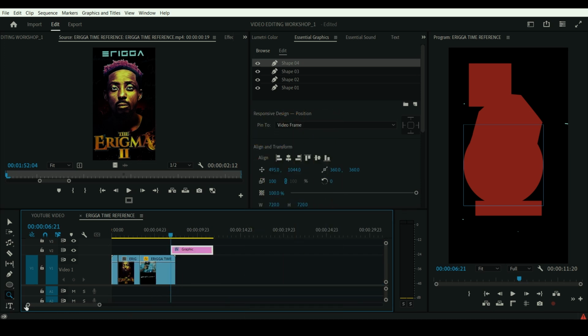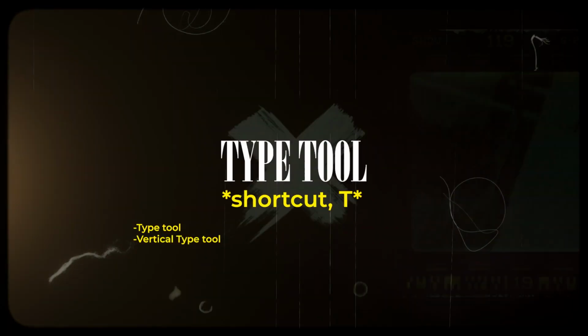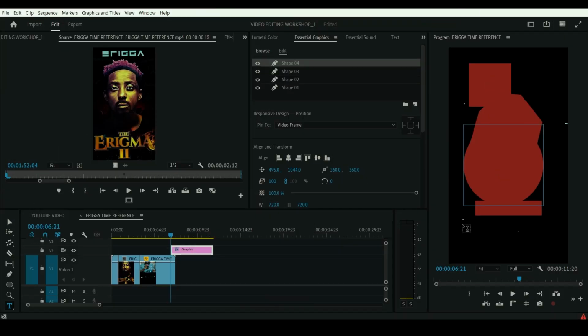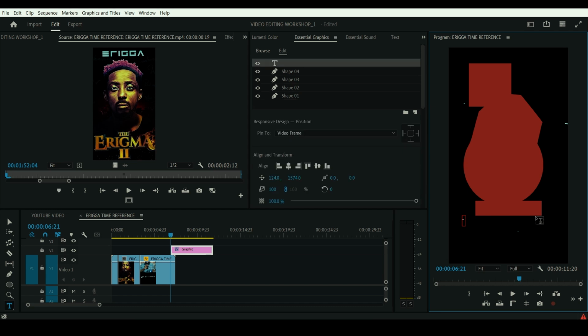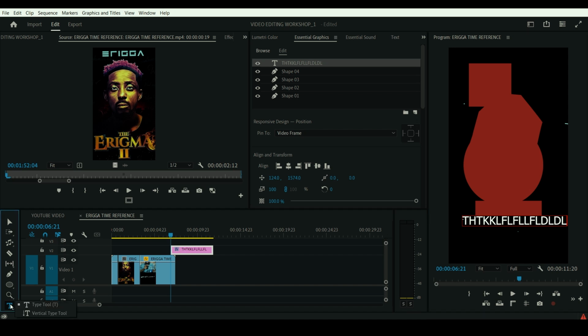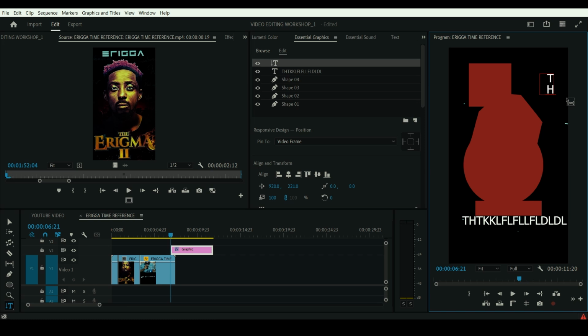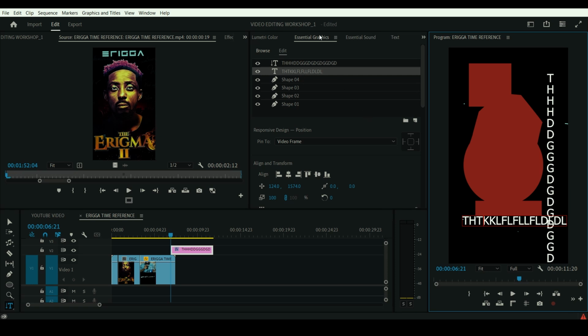The last tool we're going to be looking at is the text tool. The text tool has both a horizontal and a vertical text tool. If I click this one like this, it will let me type text horizontally. The other one is the vertical one, which is the one at the bottom. If I click this, for example, it's going to let me put vertical text. I could change all of these when I come to the Essential Graphics.